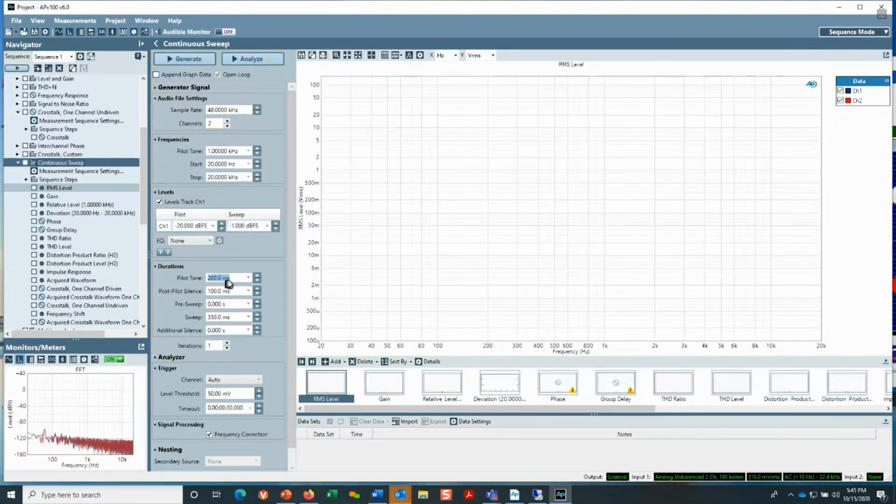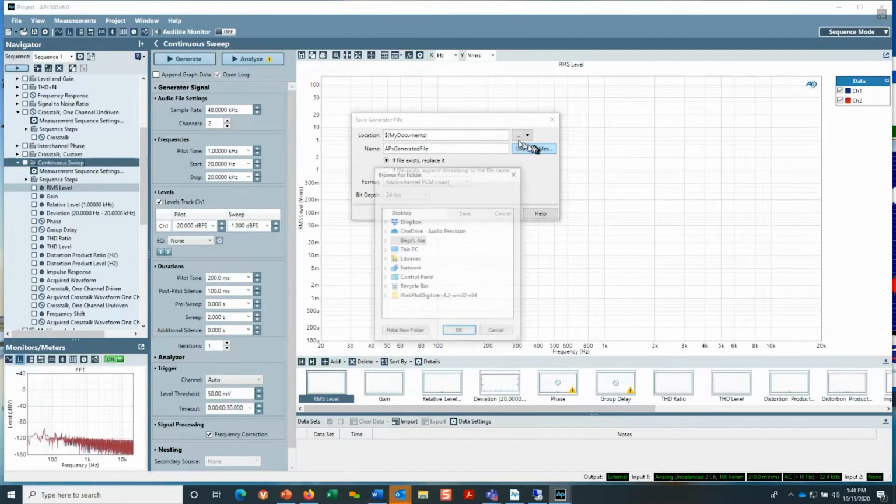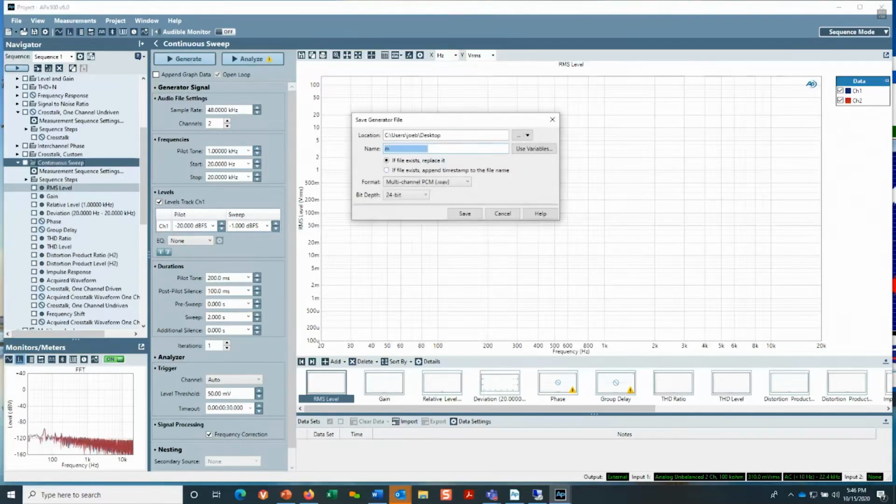And then I have a pilot tone of 200 milliseconds, silence of 100. The only thing I'm going to change here is the sweep length. Change that to 2 seconds, and I'm ready to generate the signal. I click generate, and I get a prompt to save the WAV file. So I'm going to browse to my desktop, and I'm going to give it a name, MyChirp, and replace the file if it exists, and it will be multi-channel, stereo, and 24 bits of depth. So let me save that.